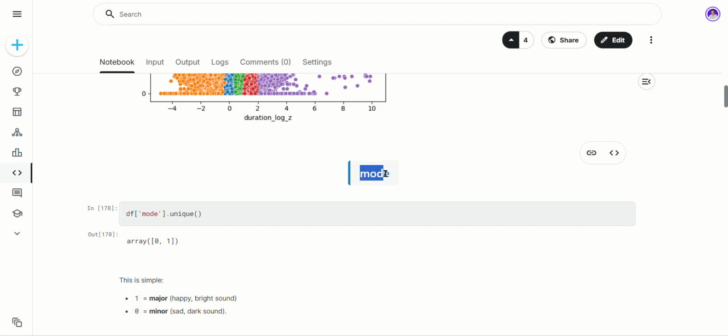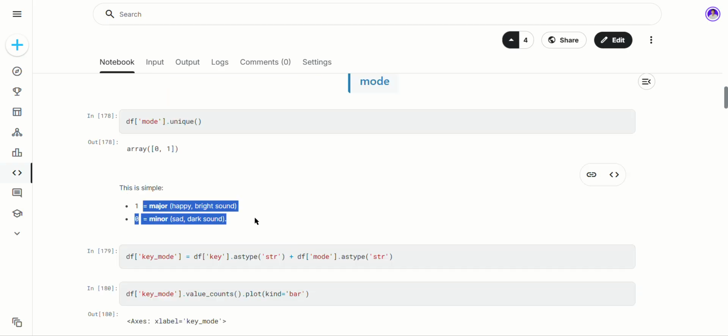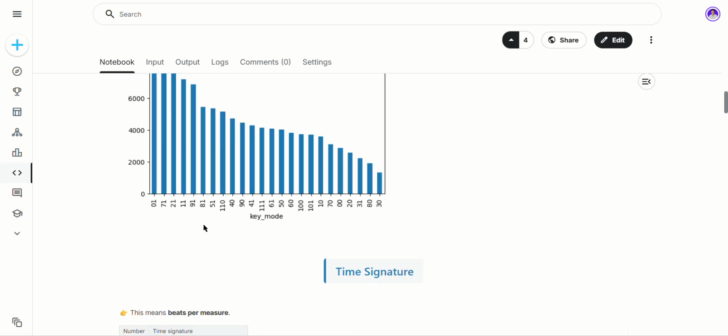After that we are taking the mode, simply the unique value, you understood. It is very simple, nothing to do.